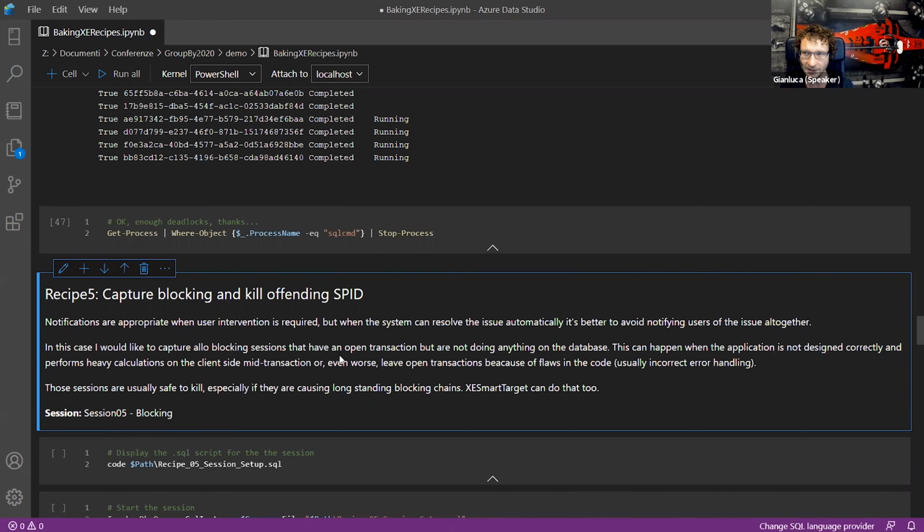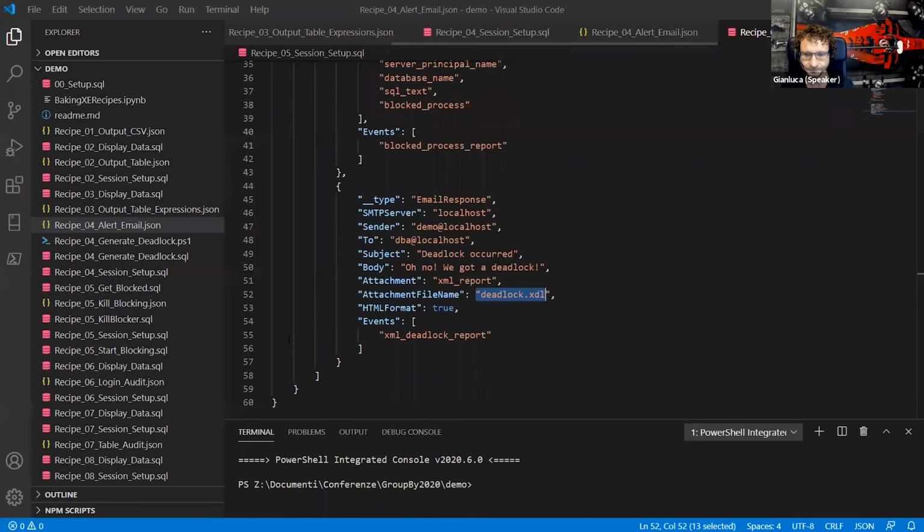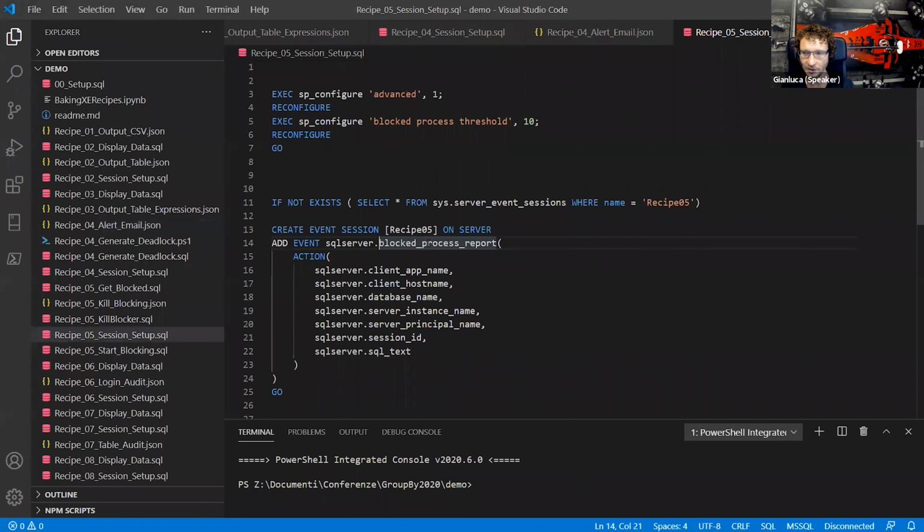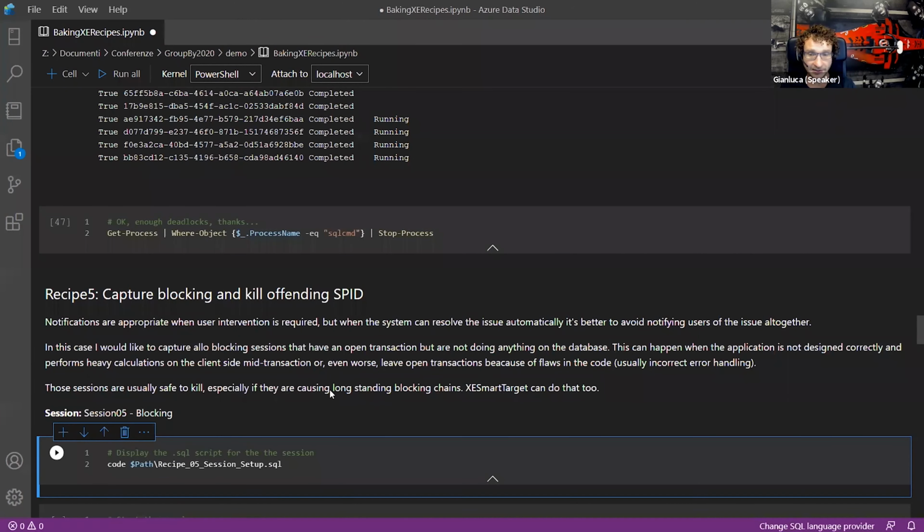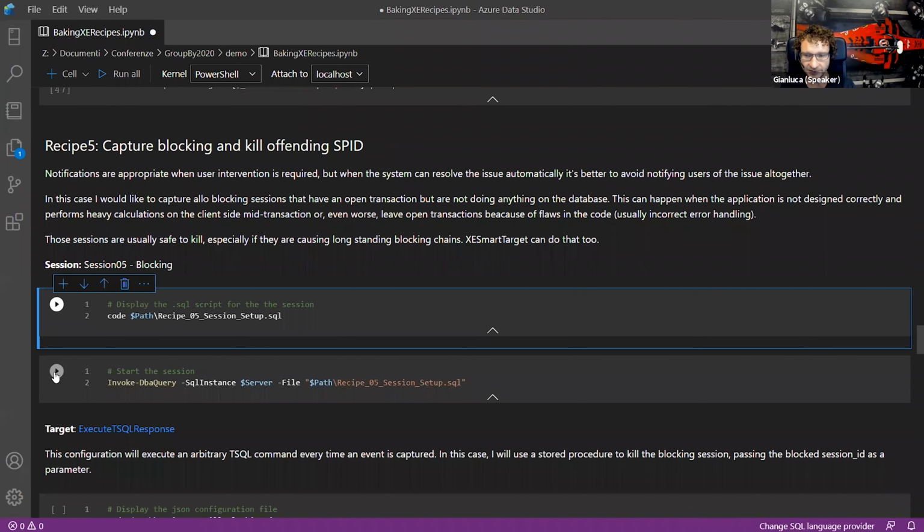But we can set up XESmartTarget to do that automatically. So first of all, we can set up a session for this. And the session will capture the blocked process report event. Again, we need to configure this blocked process threshold in order for these events to be raised. And let's start the session.